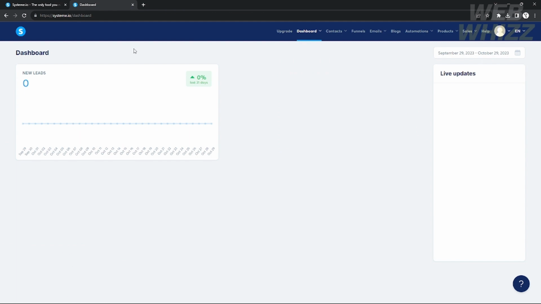Then go to your Gmail and activate your account. After you create your account, it will redirect you to the dashboard right away. Right here in the dashboard, you can see the live updates of your System.io, and you can also manage your new leads from the last 31 days. On the top side of the dashboard, you can see contacts, funnels, emails, blogs, automation, and products. You can click any of these to create contacts, funnels, or email marketing if you want.